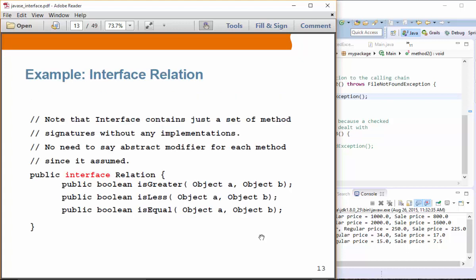Okay. All right, so this is the way that you are going to declare or define an interface. You're going to use interface, the keyword, and then the name of the interface. So in this case, we are defining a relation interface with a set of methods. So here we have isGreater, isLess, isEqual. We have 3 methods in this interface.